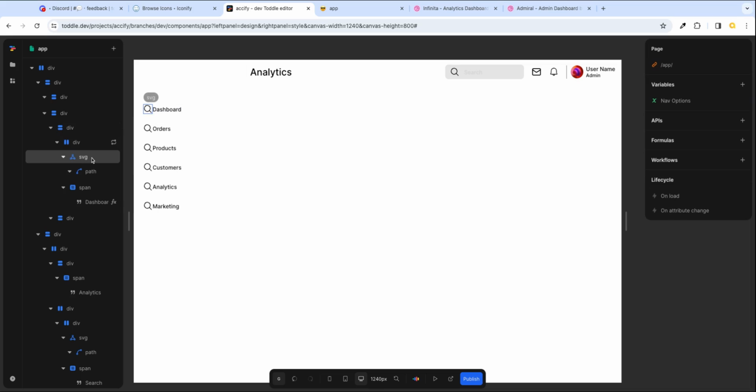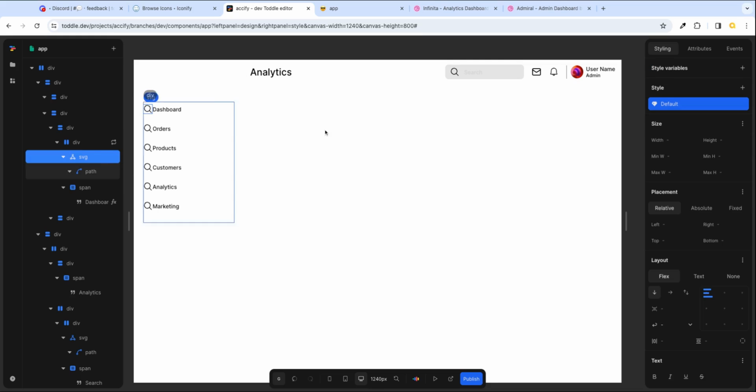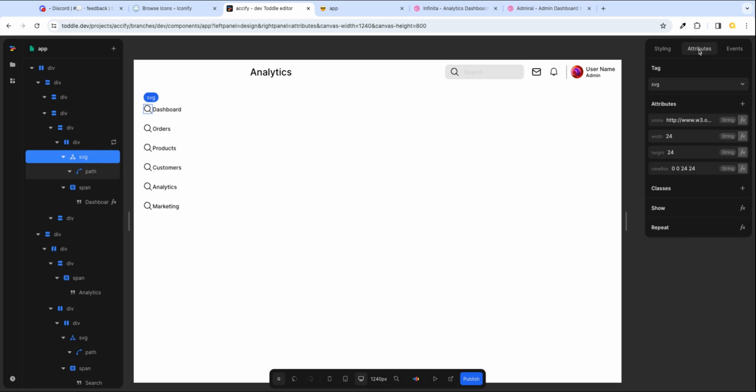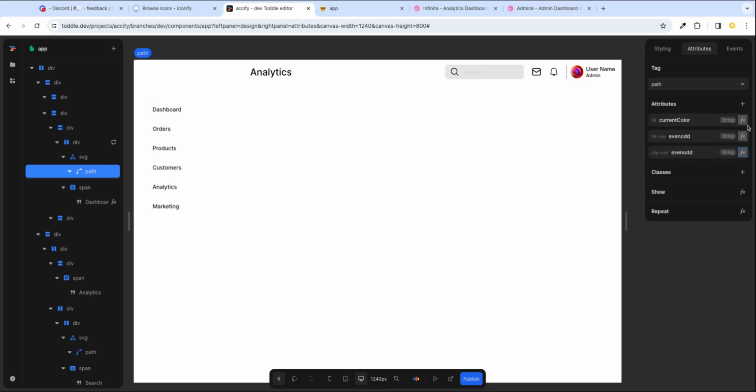Rather than have a static one, I'm going to click on the SVG. If we go to attributes, actually it's not the SVG, it's the one underneath it, what we call the path. We'll notice that we've got a D attribute built in that Toddle's read automatically from the SVG that we put in before. So I'm going to clear this out and blank that altogether. Sorry, I'm going to need to add it in again, aren't I?